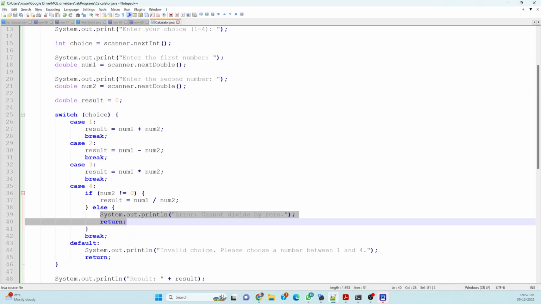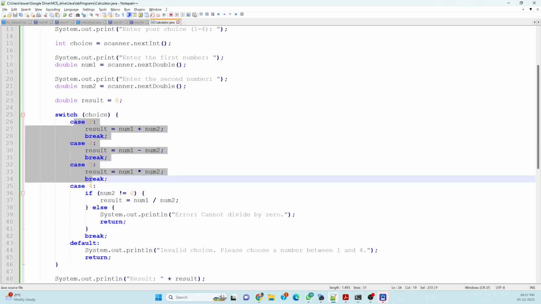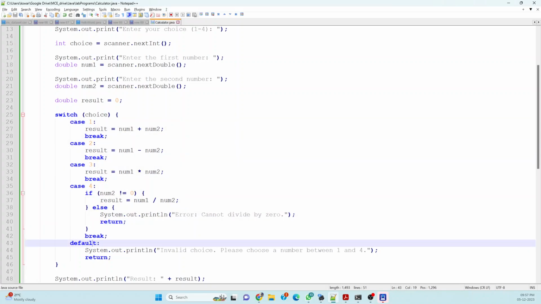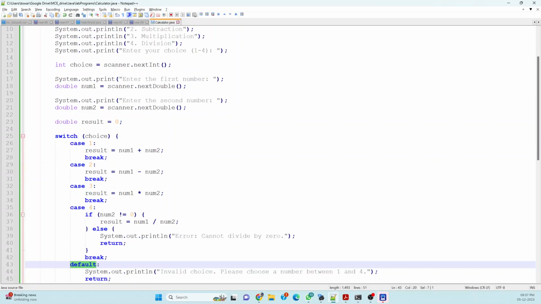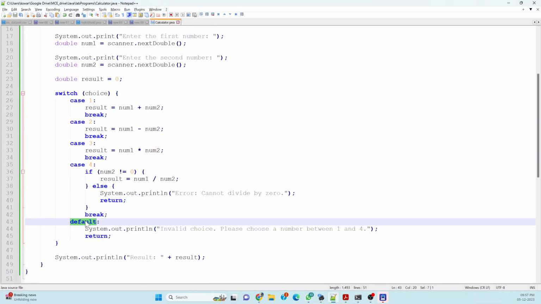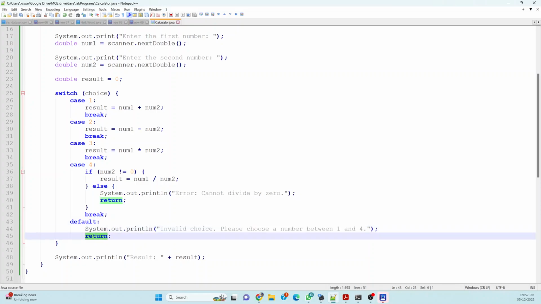And now here default. What is default? If none of these cases are true, then it comes to the default, which is an error because user need to enter 1, 2, 3 or 4. If user enters 7, 11, 100, so if something beyond 1, 2, 3, 4, then what happens? It comes to the default and we again gracefully print another error message. Invalid choice. Please choose a number between 1 and 4. Okay. And again return because this is an error case.